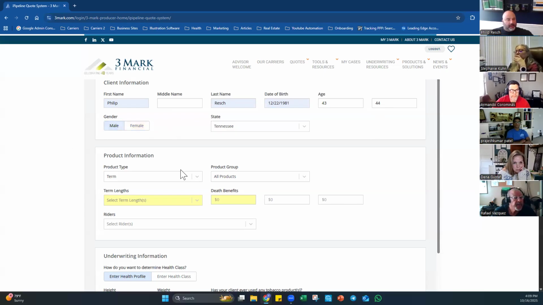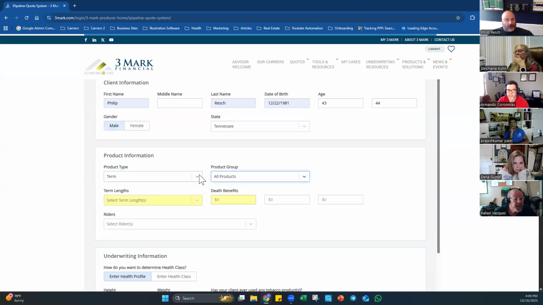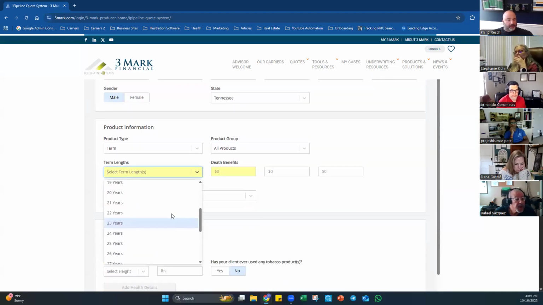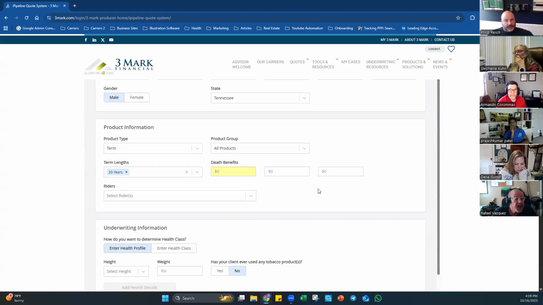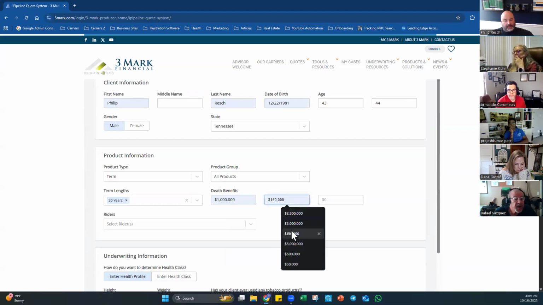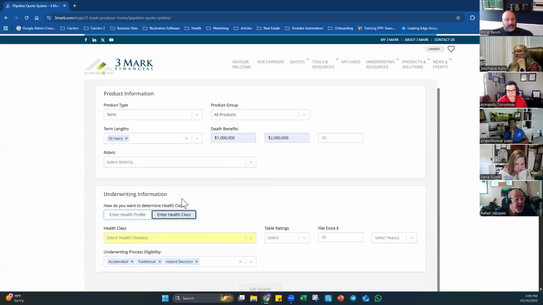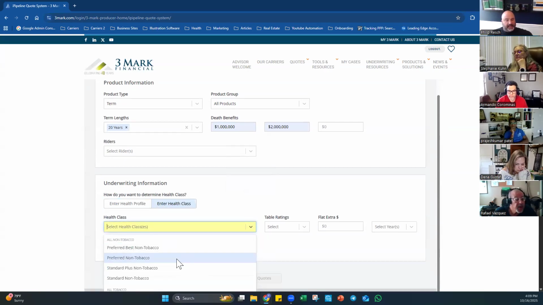I'm going to click on male here. We have term already. They do have ROP term in here as well. There are like two carriers that have it, so if you did return of premium, you could see the ROP carriers as well. But let's go term length. I'm just going to do 20-year term because it'll capture pretty much all the carriers. I typically just show $1 million. If I wanted to show another one, say 2 million, I could, and it'll show both of them. We'll keep it simple, enter the health class, and let's just pretend today I'm preferred.